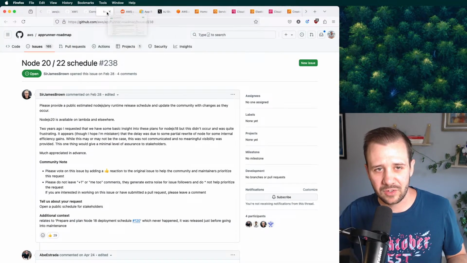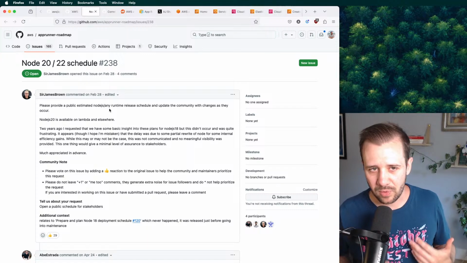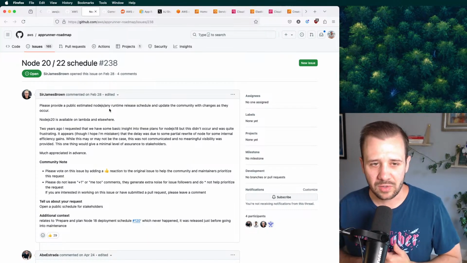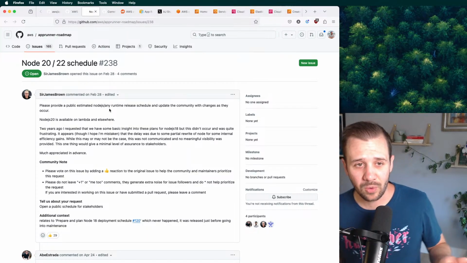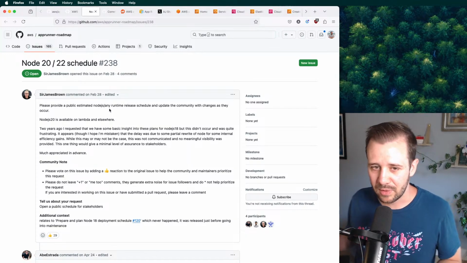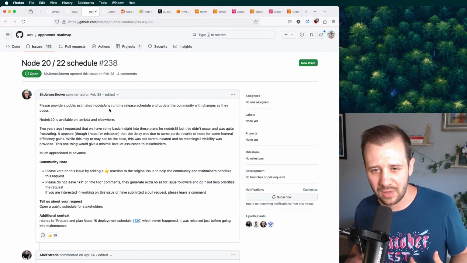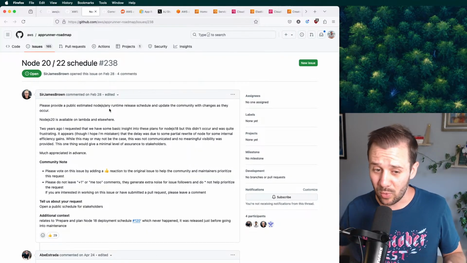I think the next issue is just runtime support. Runtime support is already pretty far behind in AppRunner. You can see in February of 2024, they were asking when Node 20 or Node 22 were going to come out. Node 20 has been available in Lambda for quite some time. It's the current supported version in Node. I think 18 is on LTS, but it will be done soon.